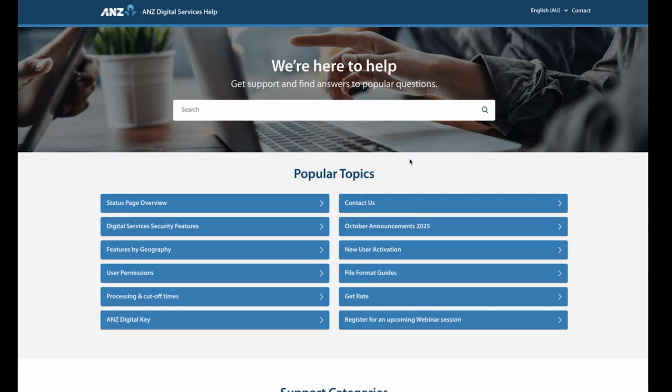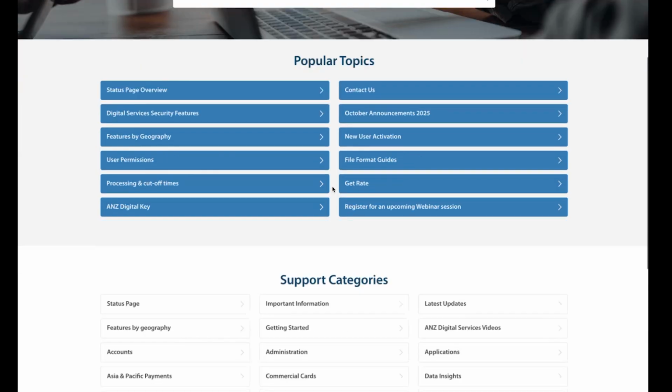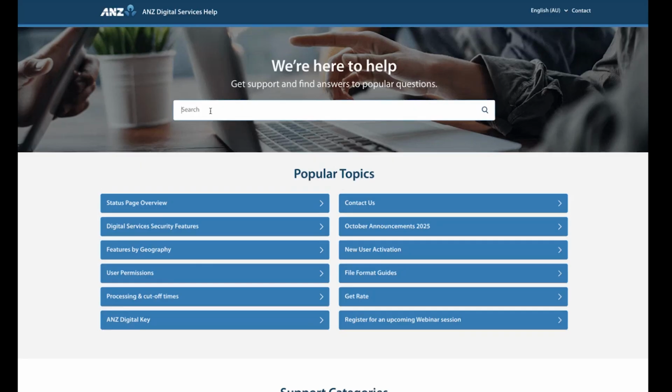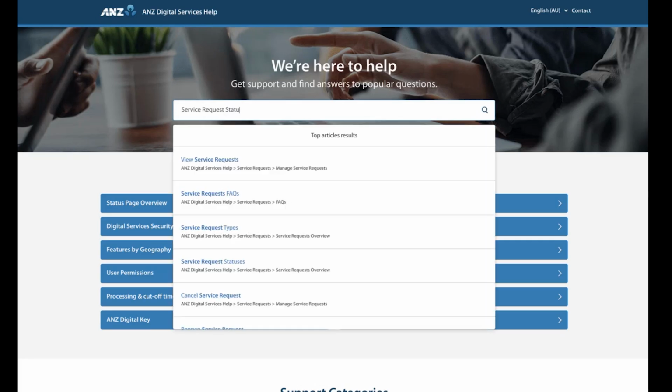The Help portal is made up of 3 segments: Search, Popular Topics, and Support Categories. Select the search function to search for specific areas of interest. For example, I can type Service Request Status to quickly view detailed information on the various statuses for our service requests.